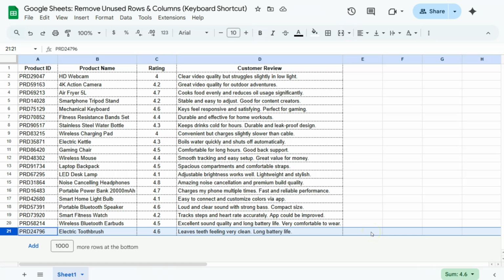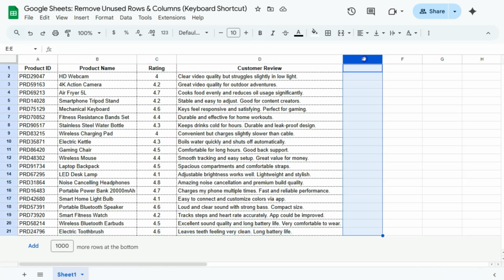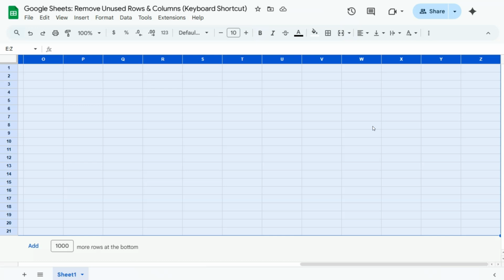Now let's do our columns. So again, like what we did with our rows, we're going to select our columns at the top right here. There you go. So I've selected my column E, which is the end of my data right there. Then we're going to go back to our keyboard and press Control or Command, Shift, and this time your right arrow key. There you have it. So with those keyboard shortcuts, we were able to select all of our columns from the end of our data.